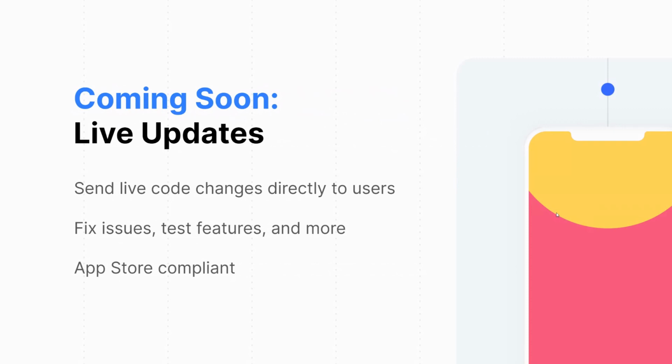Just a brief mention of something I talked about earlier is the live updates feature. This is coming really soon. And this allows you to send live code changes directly to users. So think about where you have a really game-breaking bug like users not being able to log in, and you need to ship that fix as fast as possible. It's no longer acceptable to have your app broken and down for days at a time. You need to fix it immediately, not only for your user satisfaction, but oftentimes you can be losing revenue with every hour that the app is down. So this allows you to bypass those App Store review requirements and get those changes into their hands immediately.